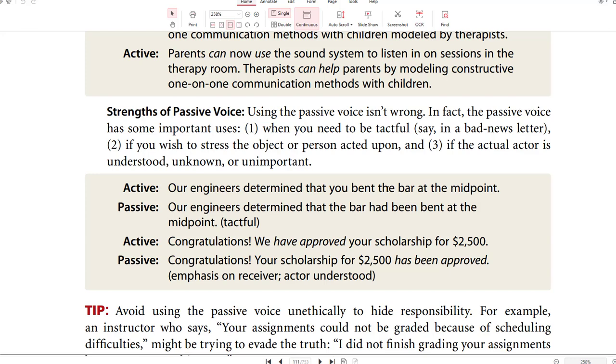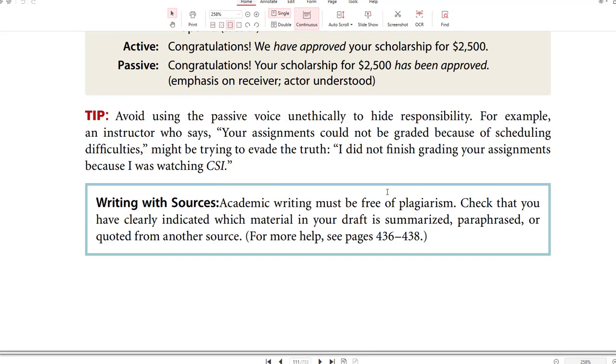When you need to be tactful, say in a bad news letter. If you wish to stress the object or person acted upon, such as in science, you want to focus on the experiment. If the actual actor is understood, unknown, or unimportant, once again, like in science, you will focus on your experiment. Avoid using passive voice to hide responsibility. For example, an instructor who says, "Your assignments could not be graded because of scheduling difficulties," might be trying to evade the truth. "I did not finish grading your assignments because I was watching CSI."